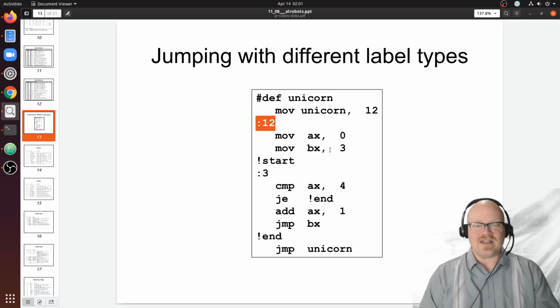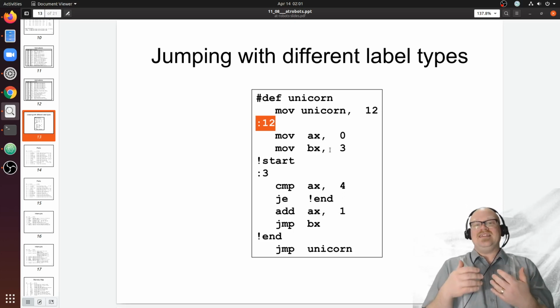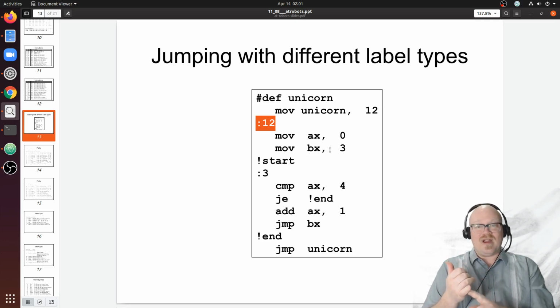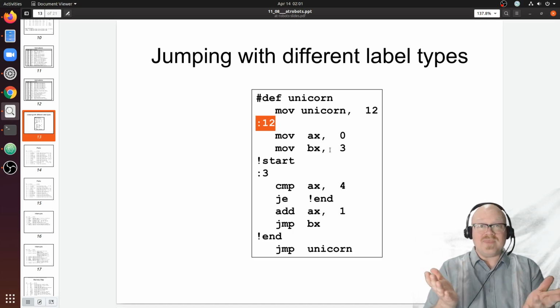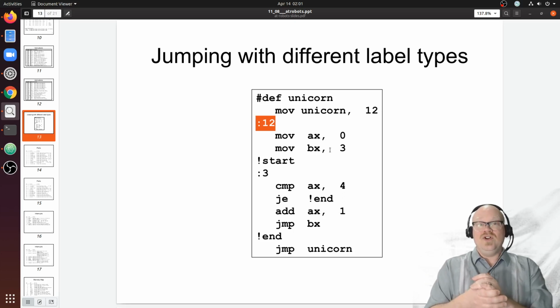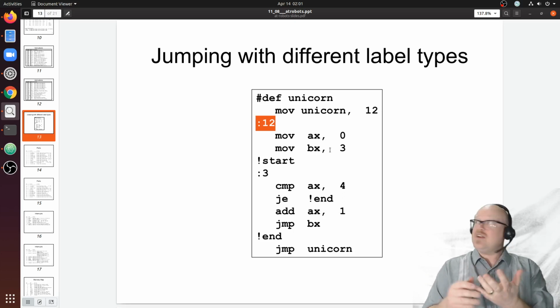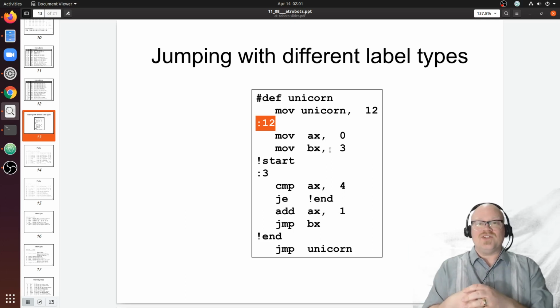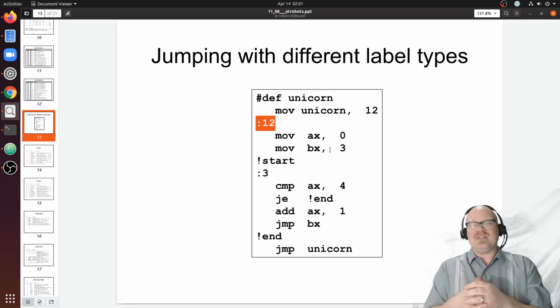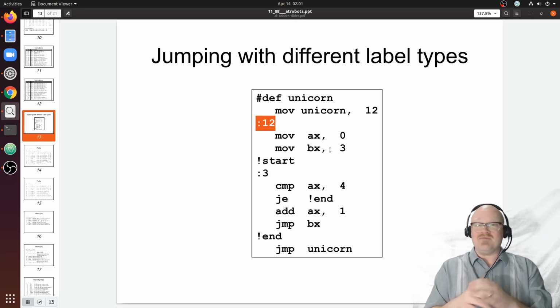So this code is clearly an infinite loop. But the point of it is we can see how we can calculate values to jump to numeric labels. And we can do that kind of jumping either because we've got to calculate a value in a register, like BX in this particular example, or like the contents of a variable, like unicorn, right? So the unicorn variable contained the number 12 and we jump to there. In other circumstances, we jump to labels directly by name. That's the most common way we're going to see our jumps.